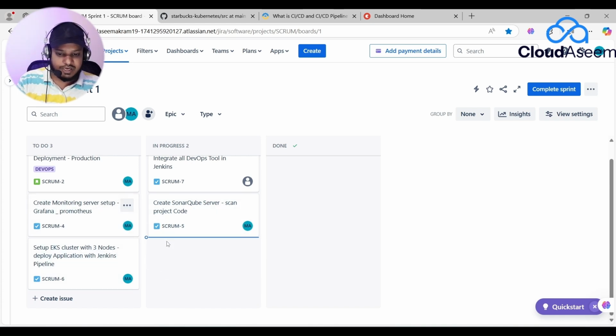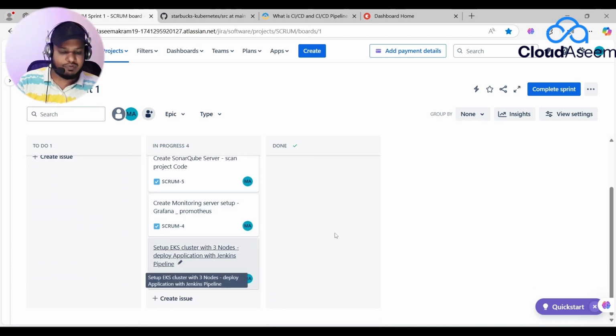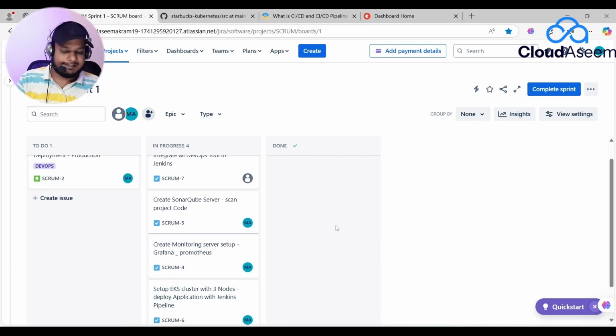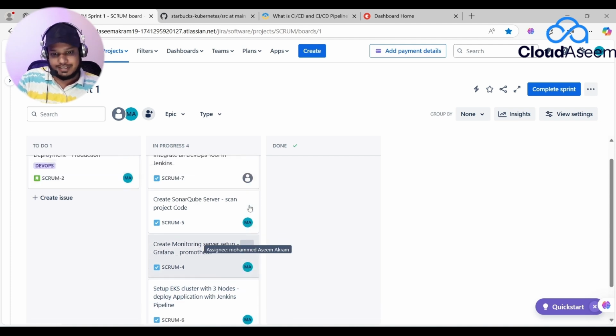After that, we are going to create one EKS cluster, right? In the EKS cluster, we are going to go with one master node and three worker nodes. Okay, with this we are going to integrate, and we are going to host our application into the EKS cluster.